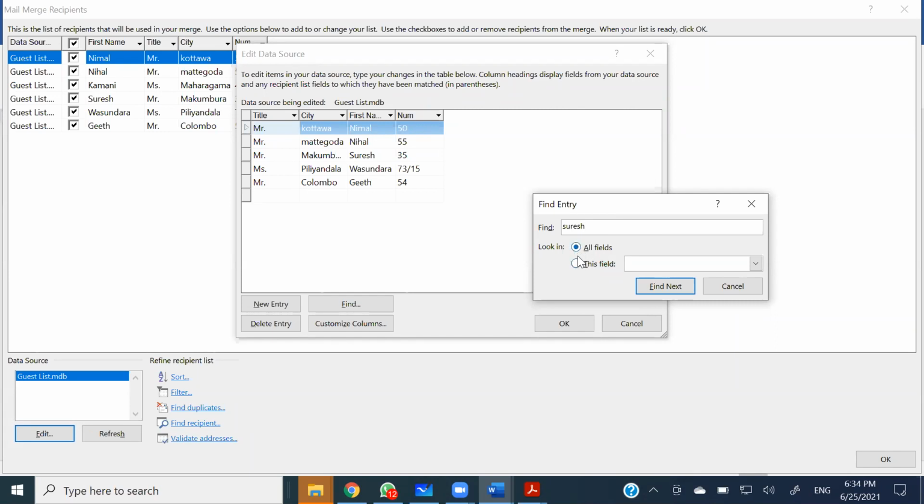There are 2 options: look in all fields, or look in this particular field. That means if you choose this particular field, you can limit the searching to a particular column, right? But if you don't know where the data actually is, you can select all fields. So look in all fields. If I say find next, it will highlight the place where you can find it.